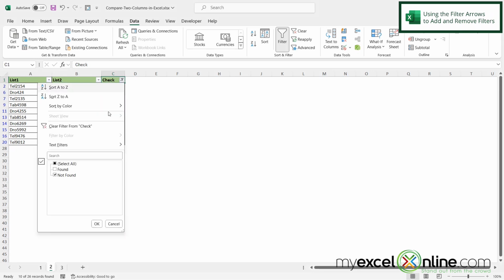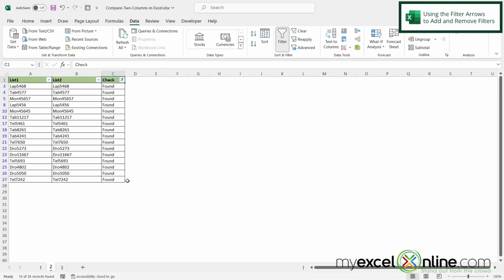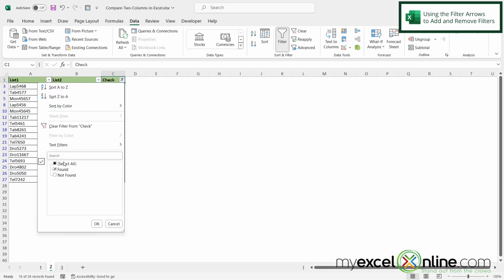If I click that filter again, I can take off the not found and put on the found and say OK. And now I'm being returned with only the found records. And then if I click on it again and I want to get rid of my filter, all I have to do is click select all, or I can click clear filters from check and say OK.